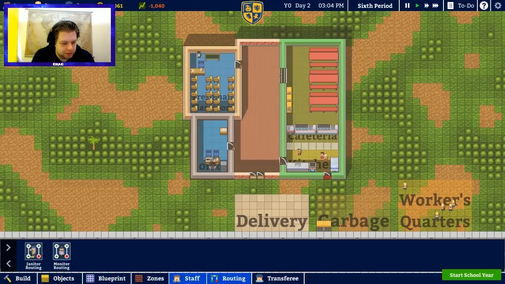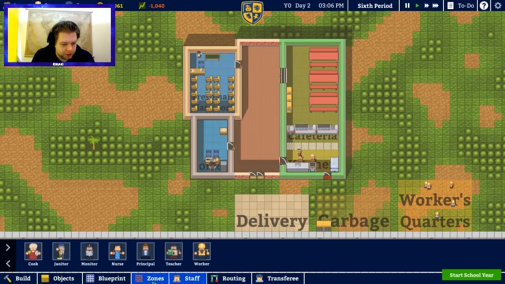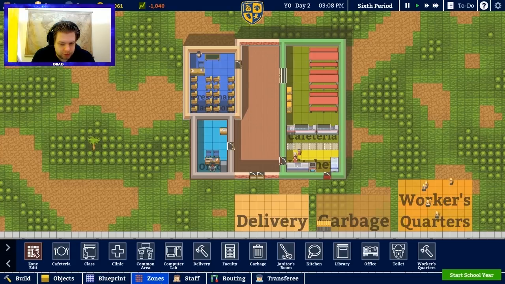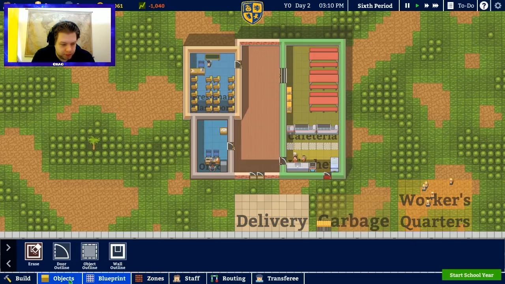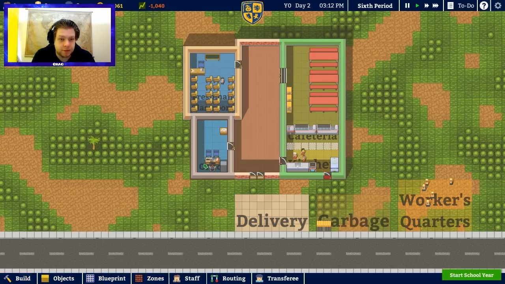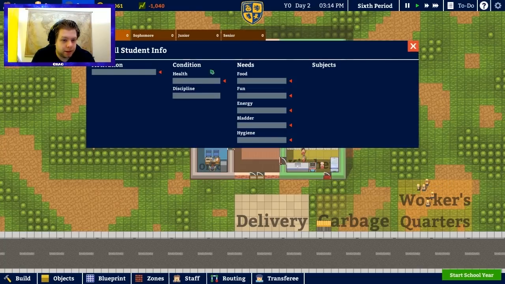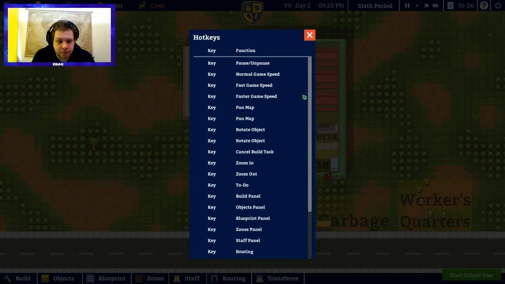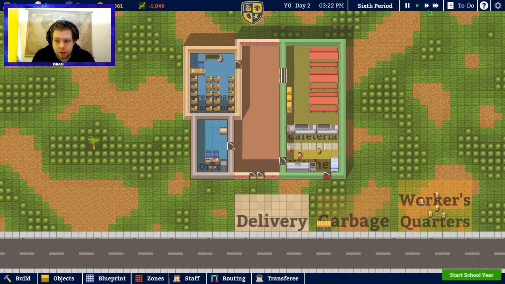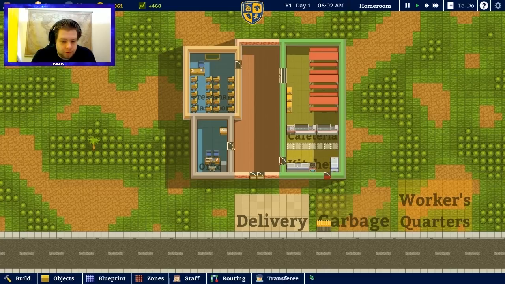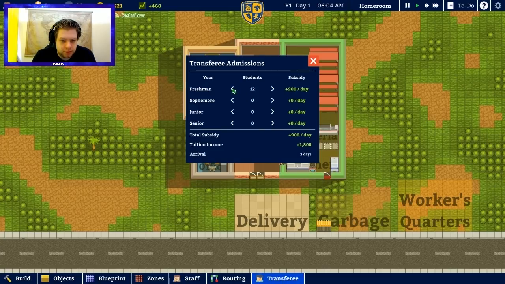Routing. We have everything we need. Zone. Blueprint. I think we have everything we need. How do we get kids, though? How do we get children? Is that what I just did? Sixth period? I hope that's it. Oh, start school year. There we go. Jesus, I'm an idiot. There's a big green button there. Start school year. Let's do five students, then.